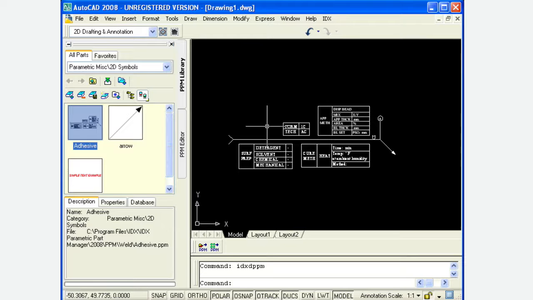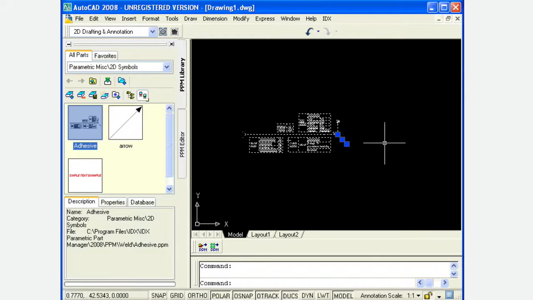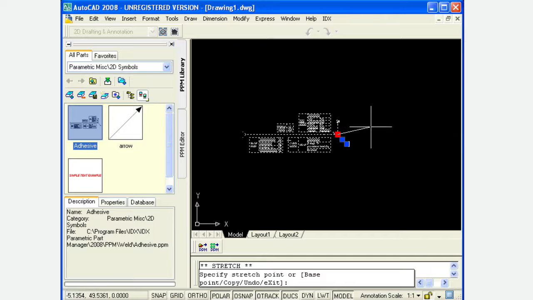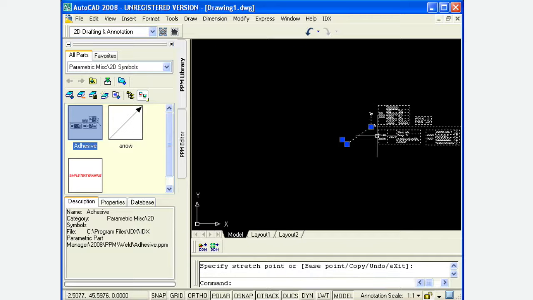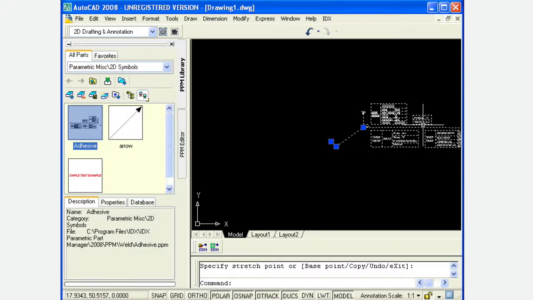To point the symbol in the other direction, select it, then edit the nodes. Once the node crosses over the center of the symbol, it will swap from the left to the right.